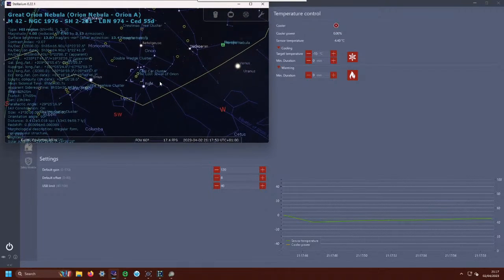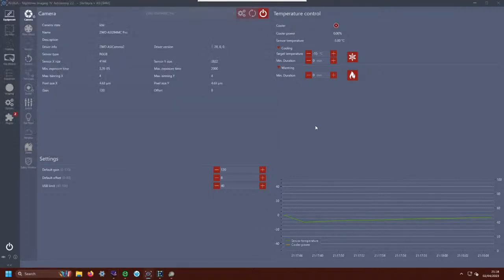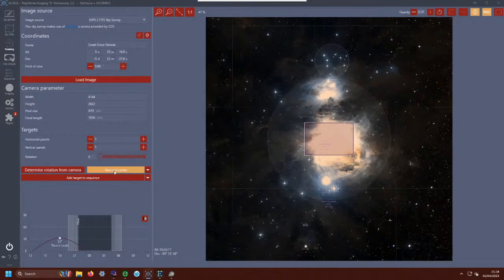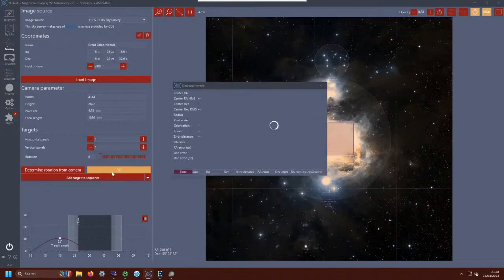I think this is possibly the... Oh, it's very low, but we might just about get away with it. This is the brightest nebula in the sky, so it might be quite a reasonable one to go for. So we'll put in the coordinates for that. Slew and centre, and off that will go.